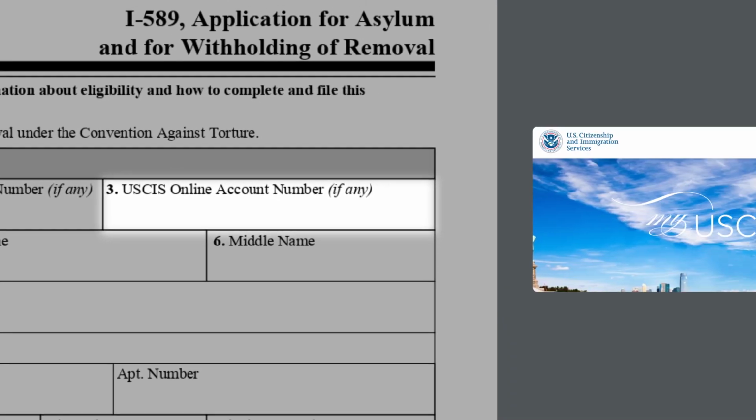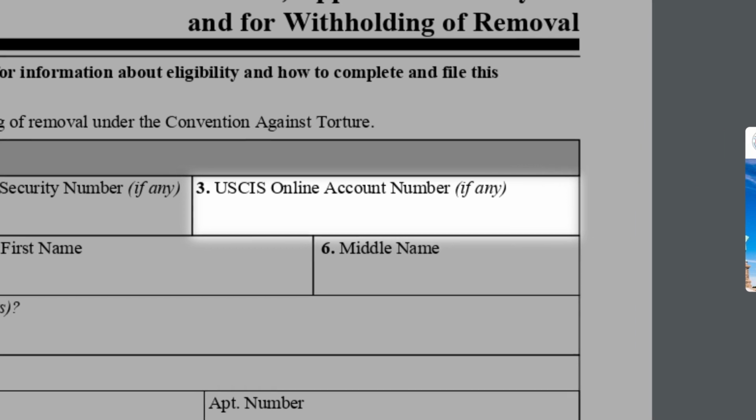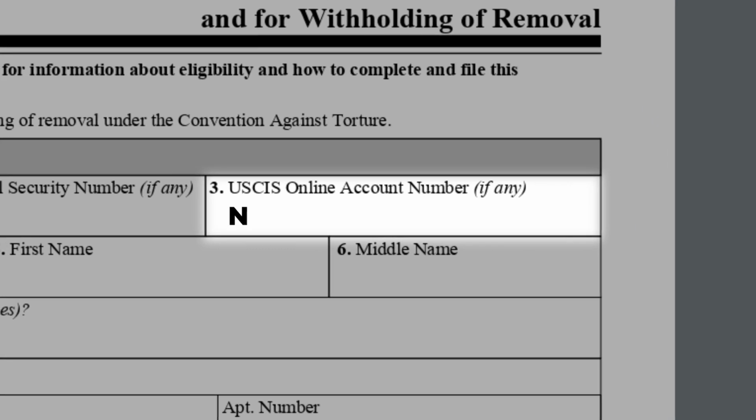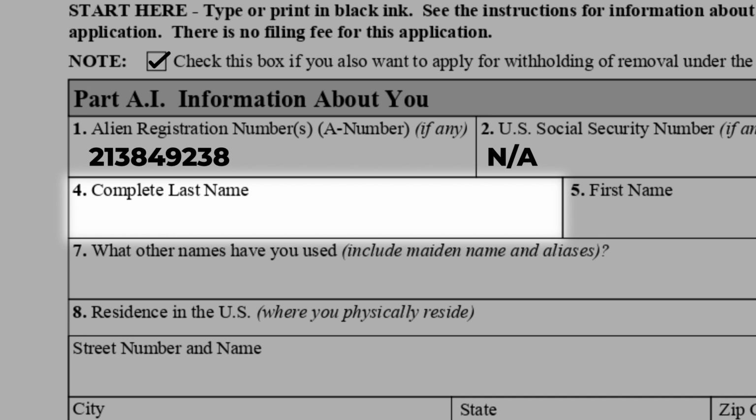All right, on to number 3, which requests your USCIS online account number. This is an identifier you get if you've created an account through the USCIS portal called MyUSCIS. Most asylum seekers have not created such an account, but if you have, like if you sought some other immigration benefit, then of course put your USCIS account number here. Don't have this? You know what to do? Type N/A, and that takes us to your name at 4 through 7. 4 asks for your complete last name.